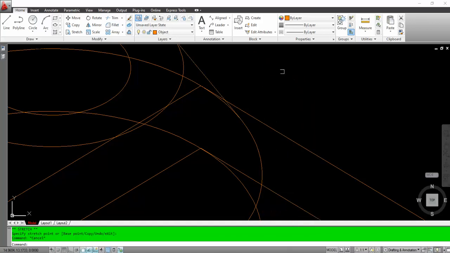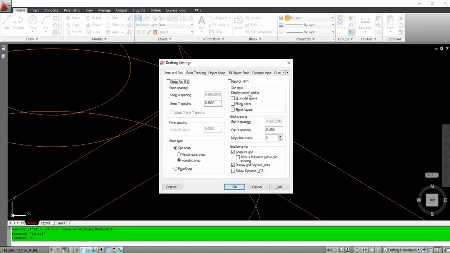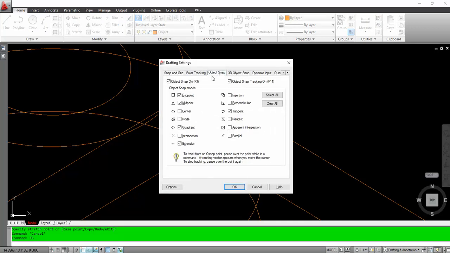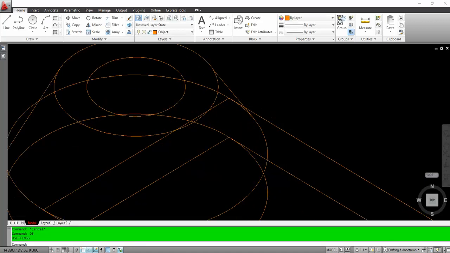Okay. So now if you're typing either draft settings or DS, hit enter. You'll find under your object snap, you see here where it says tangent. So you can actually control a lot of the commands dealing with your draft settings, whatever you're trying to do. Okay, so I'm just going to close this out.